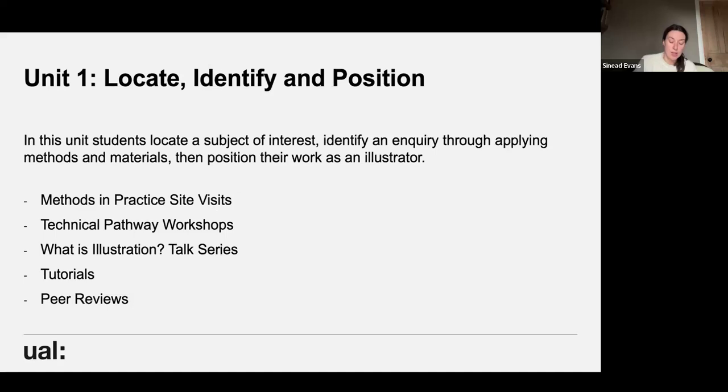So I'm going to introduce the three units of study that our students go through as part of the course, starting with Unit 1, in which our students locate a subject of interest. They identify an inquiry through employing methods and materials, and then they position their work as an illustrator. And so it's an introduction to studying illustration and to the university and the college as well.